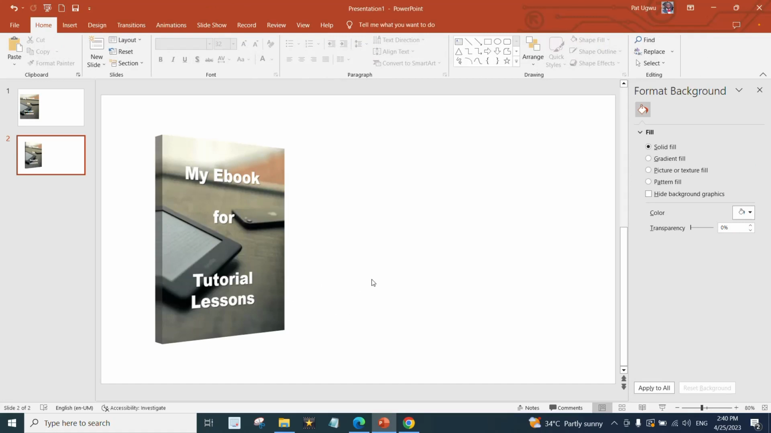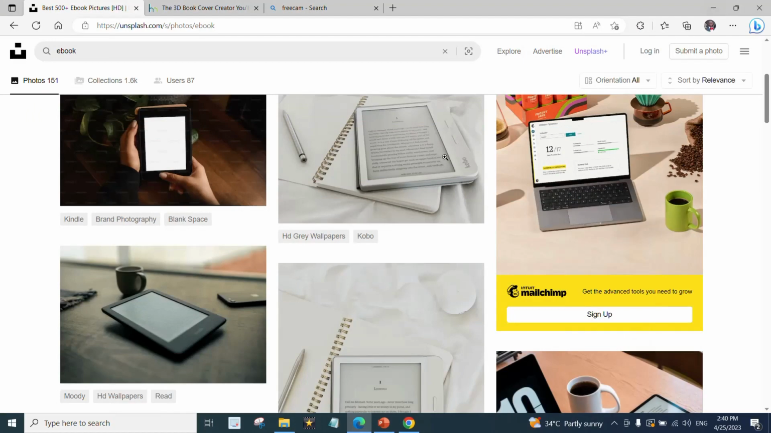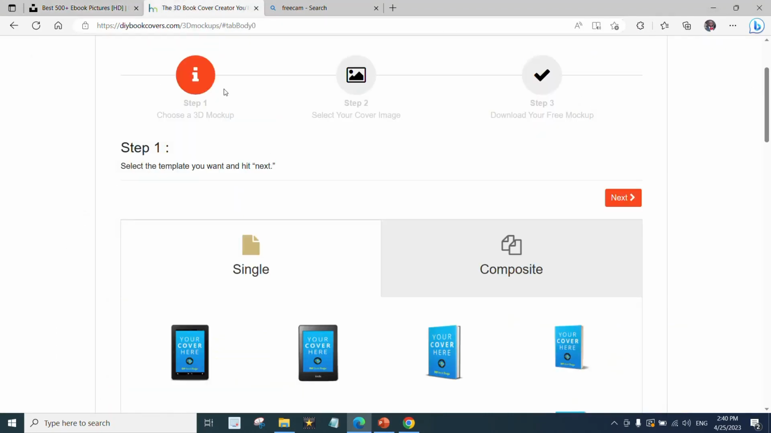Now we can do this thing again with another tool that is not PowerPoint. It is an online tool. So let's go there to see how you can achieve the same objective using an online tool. What do I need to do? I will go to the website.